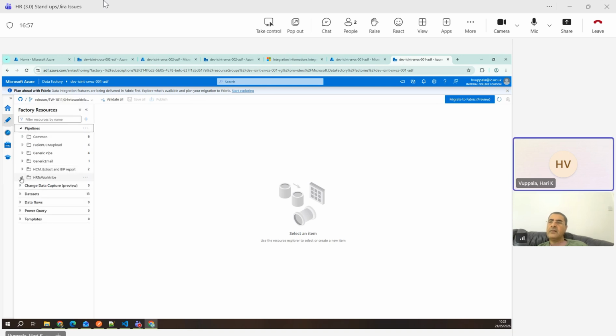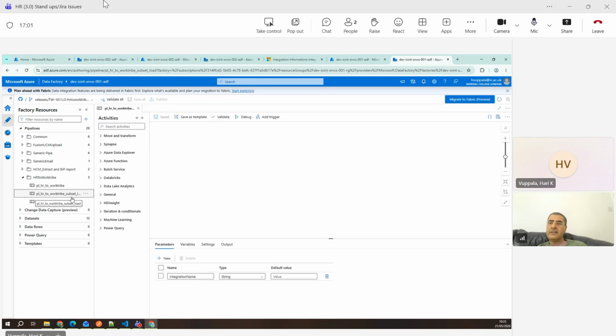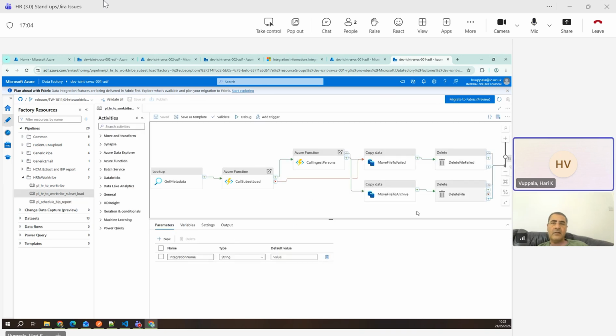So if I go to our pipeline, HR Worktribe subset load. Yes. So basically what this does is, again, it reads the data from the schema tables in the SQL. And what we pass is, in the integration name, we pass a string, exactly the HR to Worktribe subset load. So that string we pass here. From that, it gets all the details needed for running this integration from SQL tables.